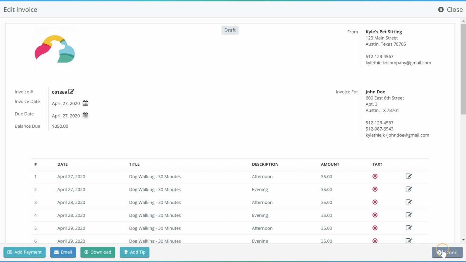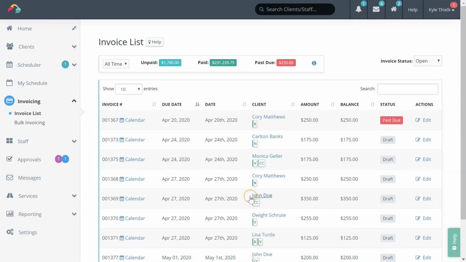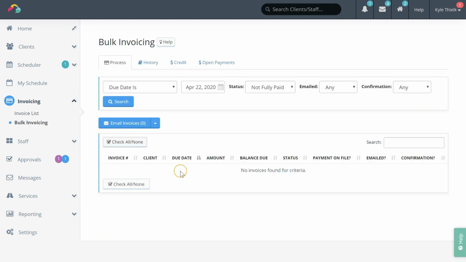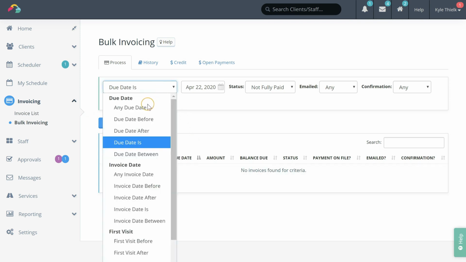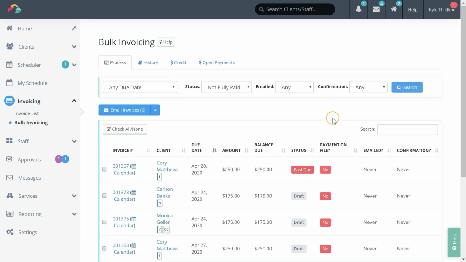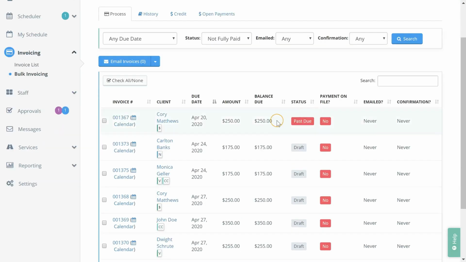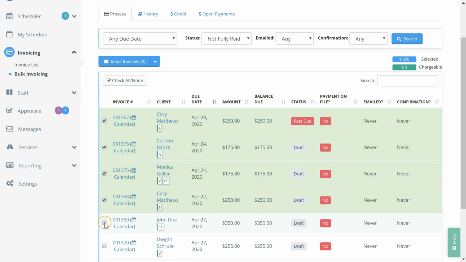Now, in many cases, you may want to perform actions to your invoices in bulk. Time to Pet has created bulk invoicing just for that. In bulk invoicing, you'll simply set your filter at the top of the screen and then search, and Time to Pet will show you all of your invoices that match your filter settings. To perform actions to these invoices in bulk, just check the checkboxes next to each invoice. And then with one click, you can email all of these invoices at once.